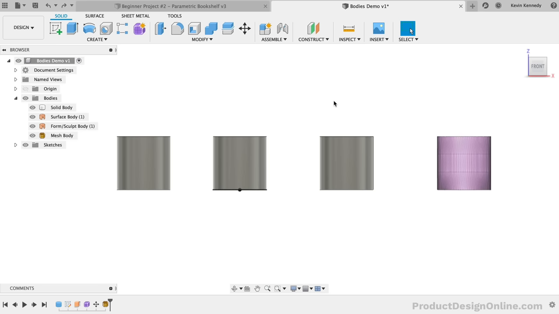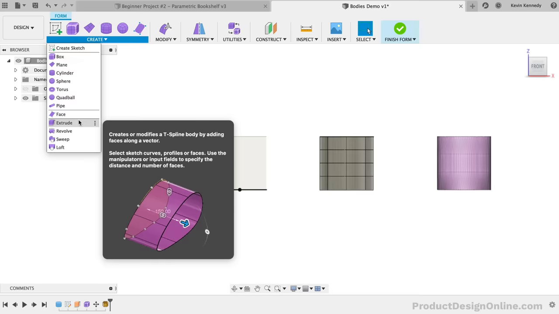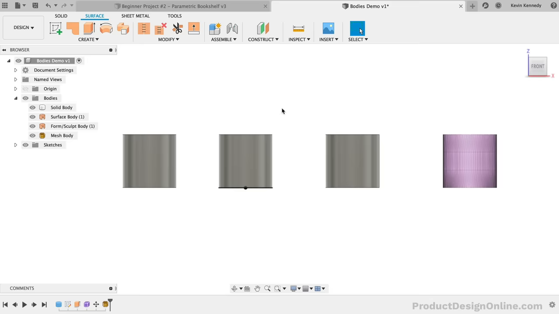Each type of body has several different features that can be used to create new three-dimensional bodies. In some cases, you'll see a feature of the same name for each type of body. For example, the common commands for extrude, loft, and sweep can be seen throughout the solid, surface, and form tabs. Once bodies are created, we can split them or modify them by subtracting or adding to them. This can be done using any of the respective features in the contextual tabs.